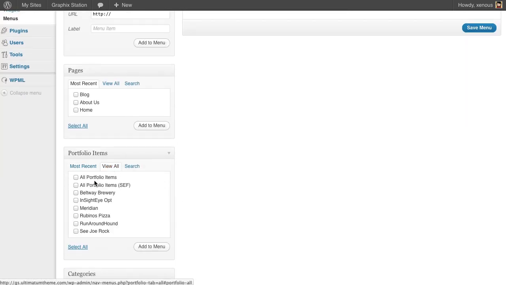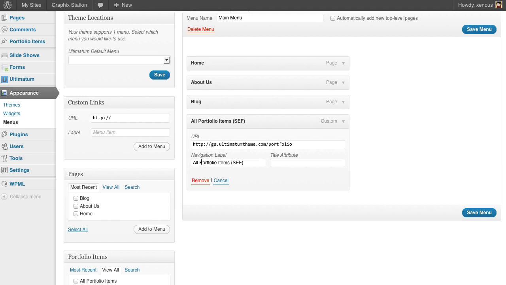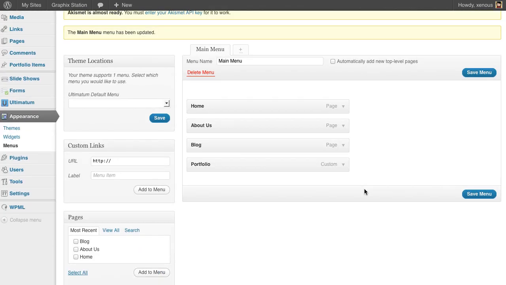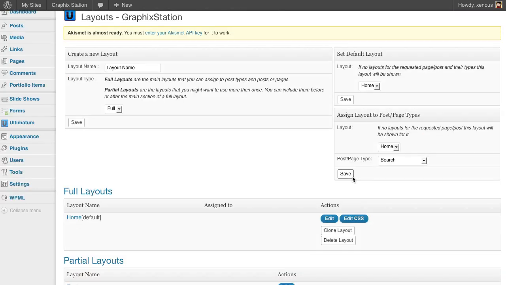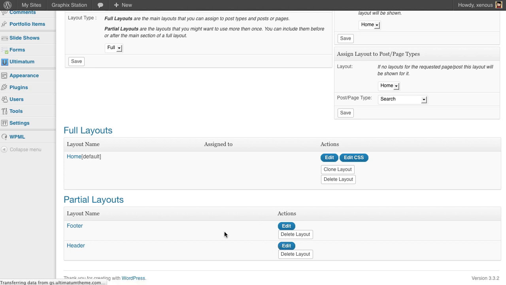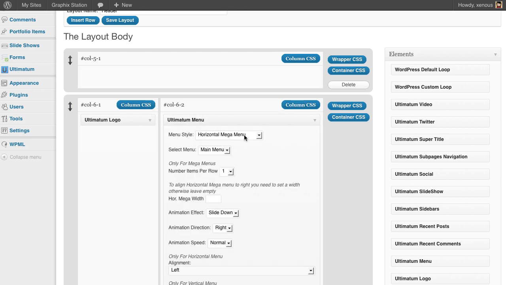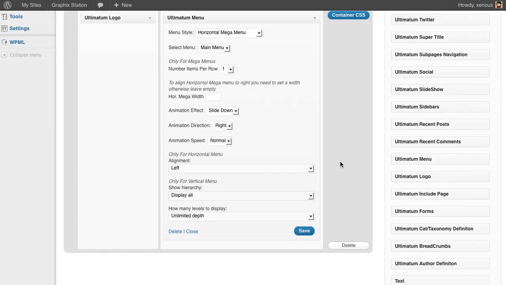Also, I'll add all portfolio items to the menu as well, and I'll rename this part as Portfolio, so everything will be fine. Now I have my menu created, so I'm going to Ultimatum, Templates, and in Templates I'm going to Layouts, and in Layouts, in Header, I'll drag and drop the Ultimatum menu next to my logo and select any options that I want in here. I'm hitting save so I will see the results.